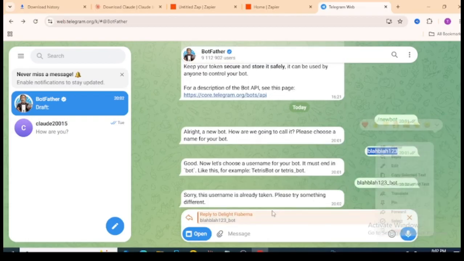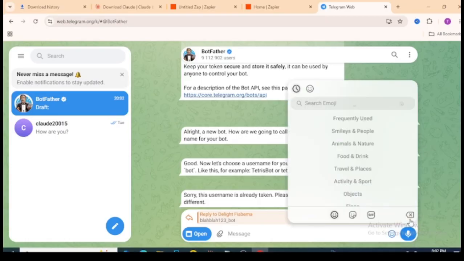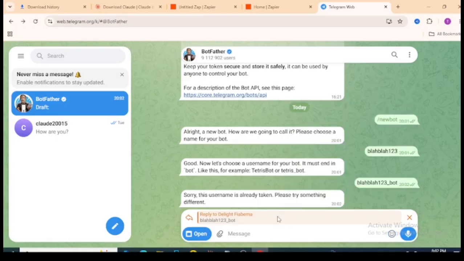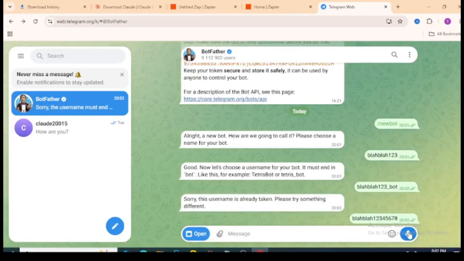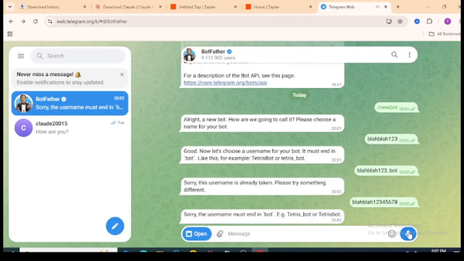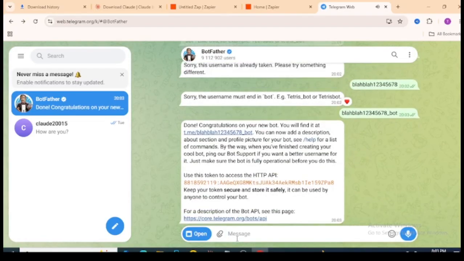Copy the selected text, come here, click on paste, and then add 1 2 3 4 5 6 7 8. I wonder if someone has this username. Let's see. It says it's supposed to end with bot. So let's copy it right here, paste, and put in underscore bot as usual. Boom, we've created it. So blah blah 12345678 works.